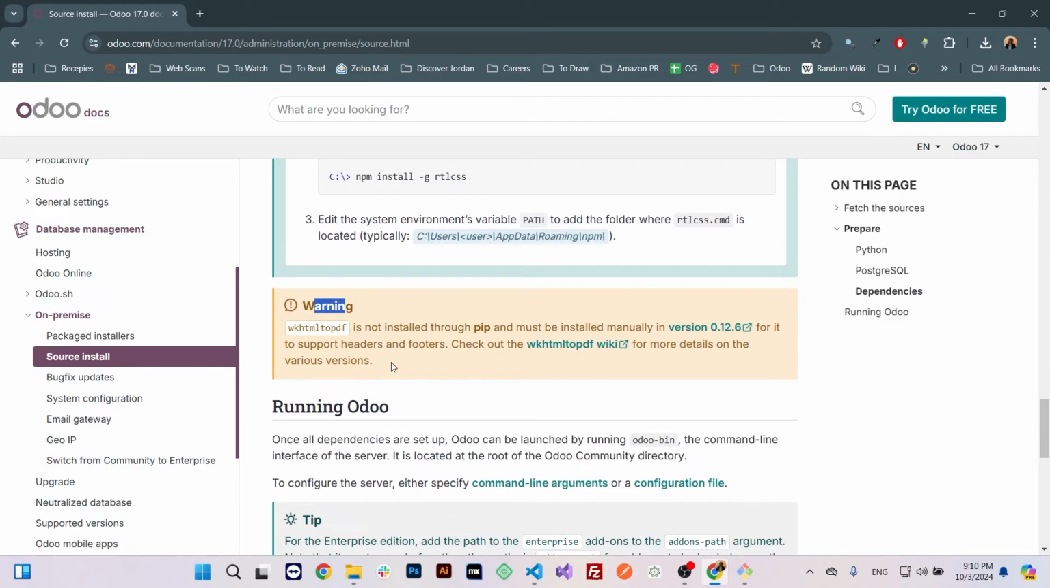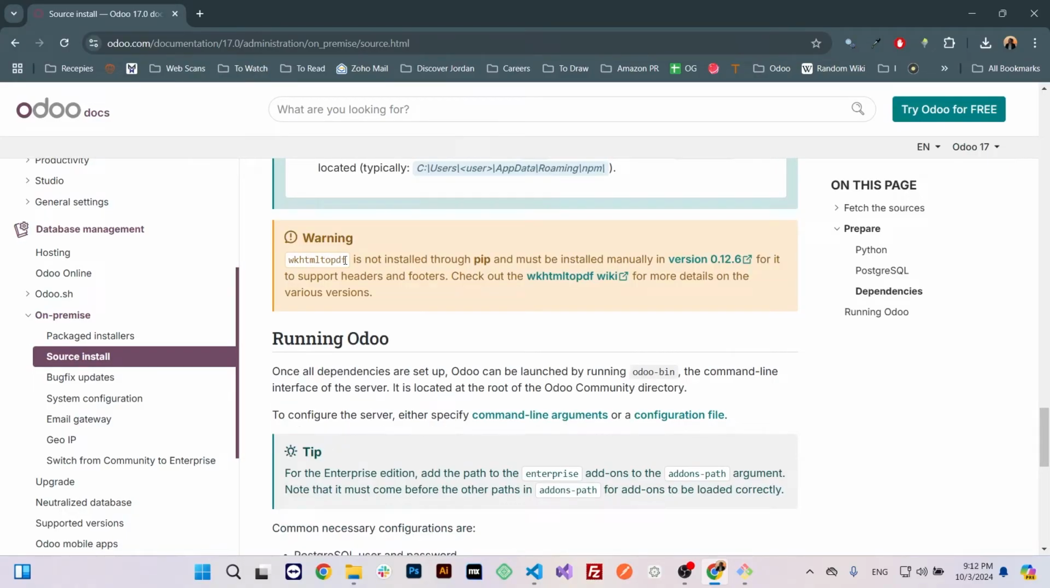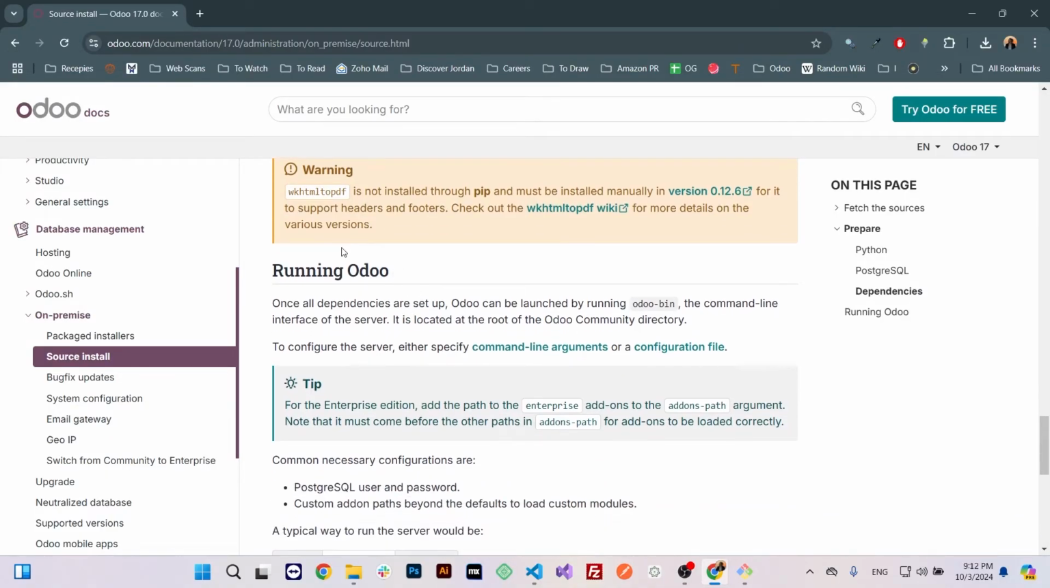Here it's saying a warning that wkhtmltopdf is not installed through pip and must be manually installed. We'll get back to this step later after we have set up Odoo. This package is needed if you want to use PDFs, and there are lots of places in Odoo where PDFs are being used. For example, the invoices, you can download them as PDFs or send them as PDF files. So let me get back to this.